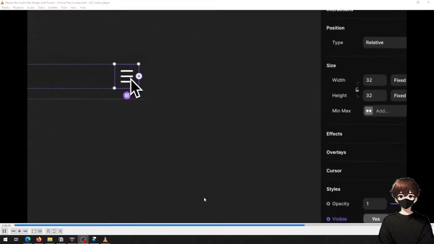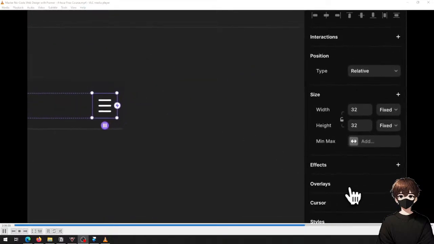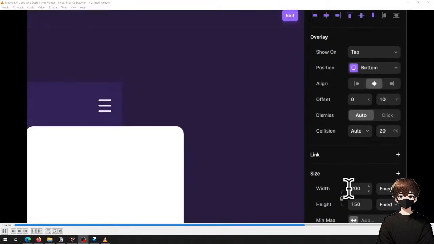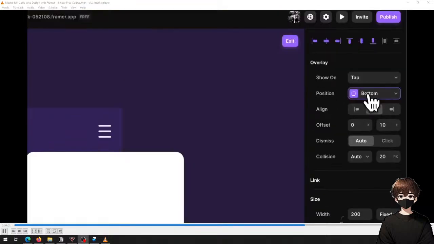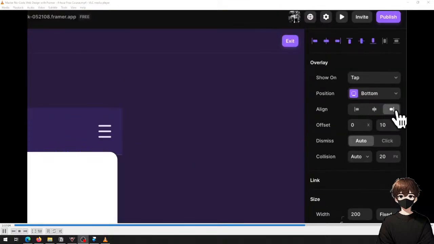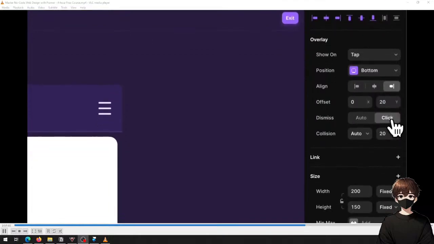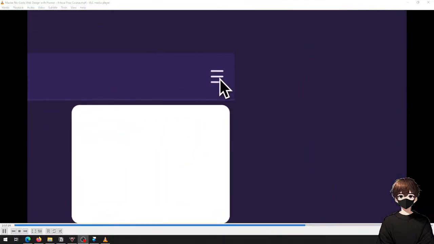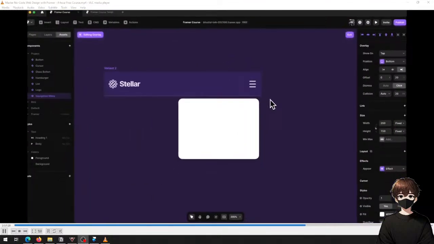So with the hamburger menu selected, we're going to go to the inspector where it says overlay. I'm going to click on it. Now I'm going to take a look at the options, including the position and the alignment. I'm going to set to right and the offset to 20. Here, I wanted to make it clickable so that when I tap on the icon, I'm going to summon it, and when I tap outside or on it again, it's going to dismiss it.